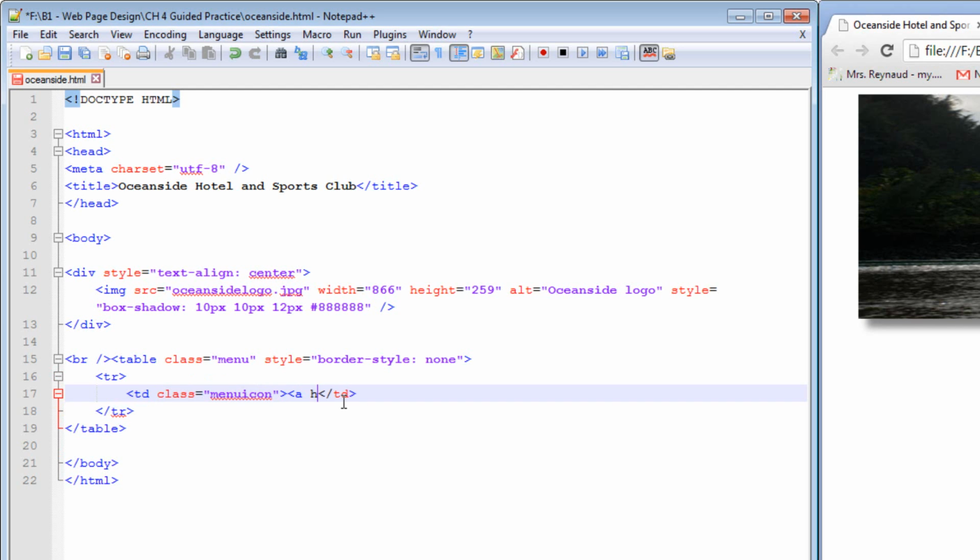Okay, we're going to create a link here. So a href equals oceanside.html. And hopefully you're thinking, well, wait a minute, that's the name of the file that we're creating right now. But that's because we're going to create a home link where it takes you back to the home page no matter what page you're on. And we like our navigation to be the same on every page, so even though we're currently on the home page, we're going to add it as a part of our navigation. Okay, and rather than typing in text, we are going to put an image here.